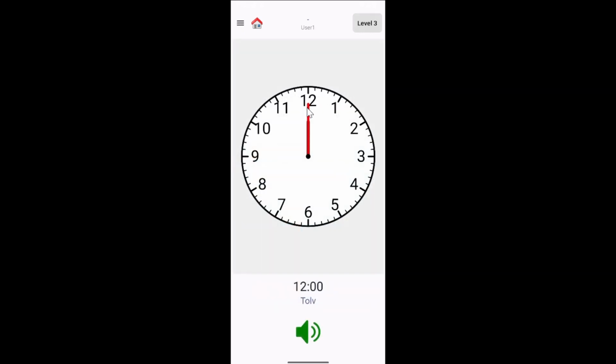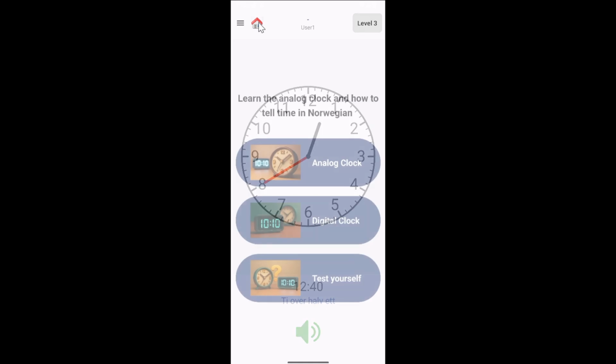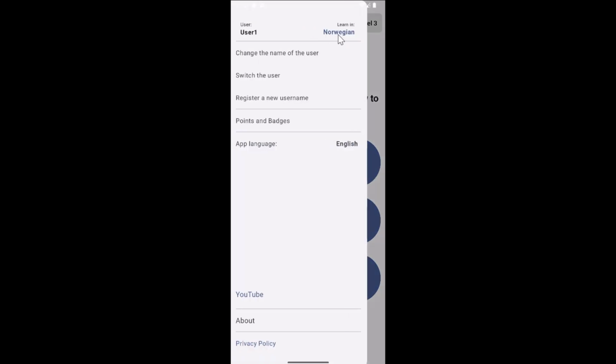Now everything is similar to what I explained before, but this time the text and audio are in the chosen language, in this example Norwegian. Let's go back to learn telling time in English.